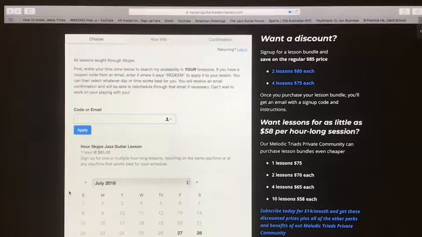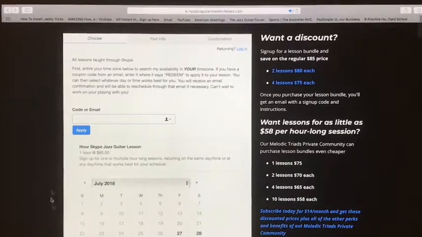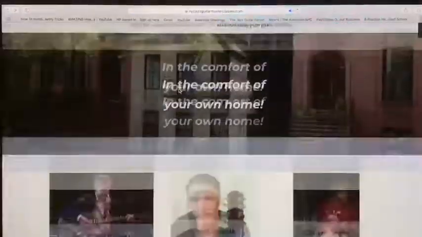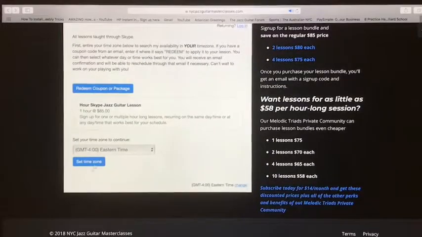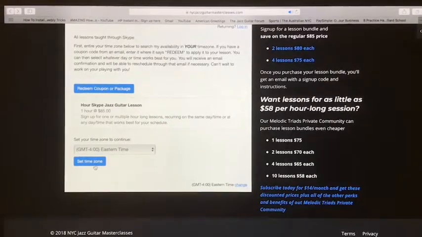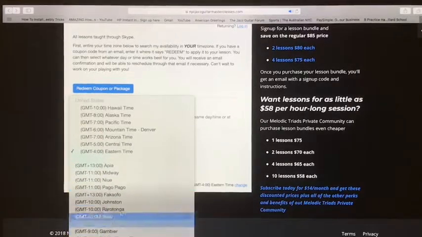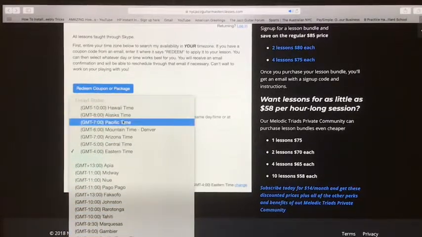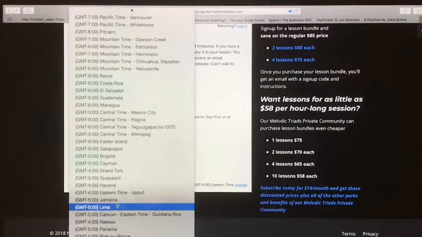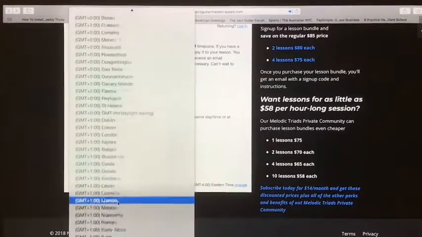Hopefully this helps clear up how to check my availability down here in the calendar. The most important thing is to make sure you set your time zone. I'm going to reload the page so you can see it. Make sure you pick the correct one, because if you don't, everything is going to be wrong. So open up here and select the correct time zone for you. Alaska time, Hawaii time. If you scroll down, you'll see Jamaica.